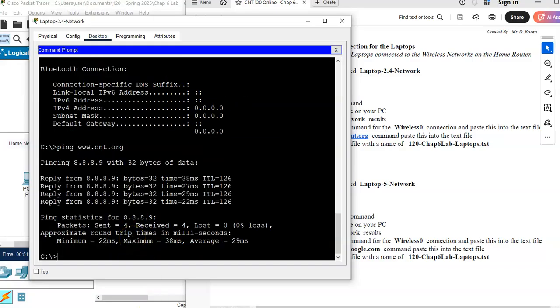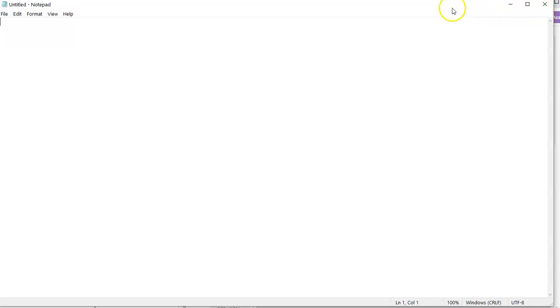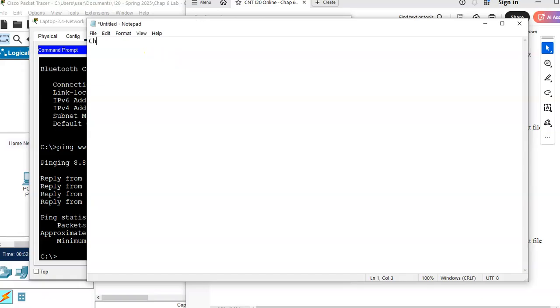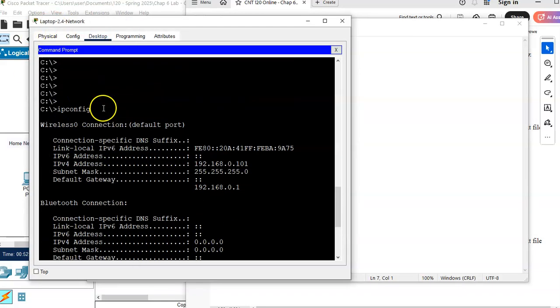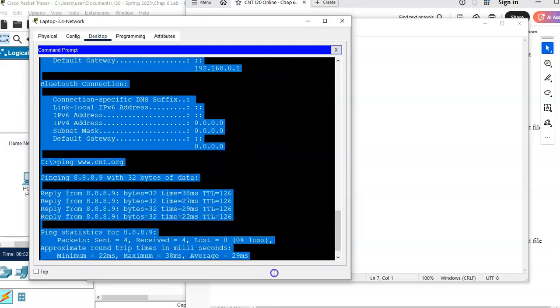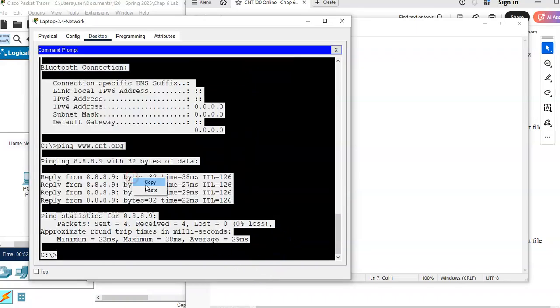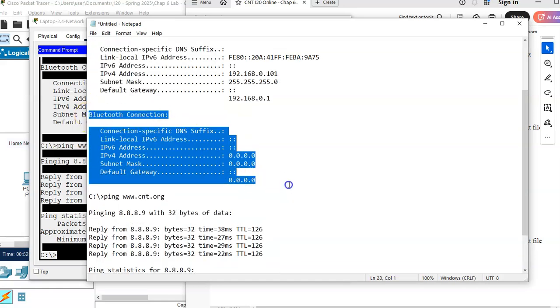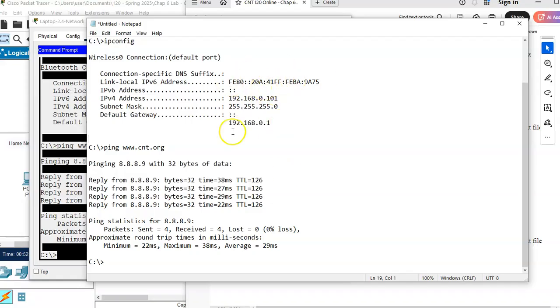So I'm going to save that result. Let me get a notepad going here. It's rather large, I'll make it a little smaller. There we go. We'll call this CNT120, Chap6Lab. I'll put my name in here, Mr. Brown. This is my laptop 2.4 results. I'll copy all this for right now, the ipconfig and then my ping. I will paste it in here, but then I'm going to get rid of the Bluetooth. I don't need the Bluetooth information. So that'll show my IP config and then my ping.